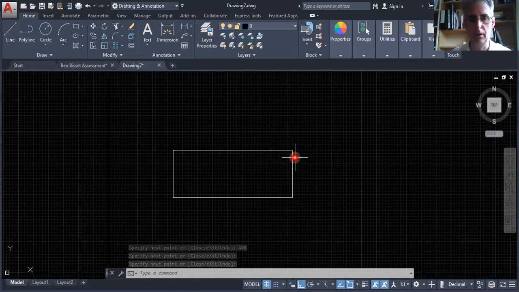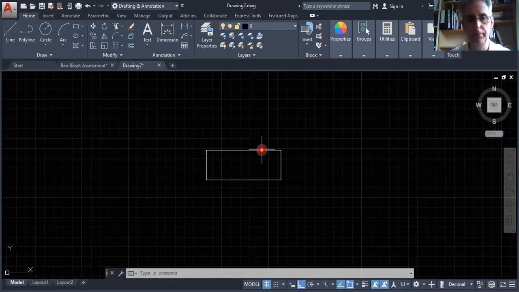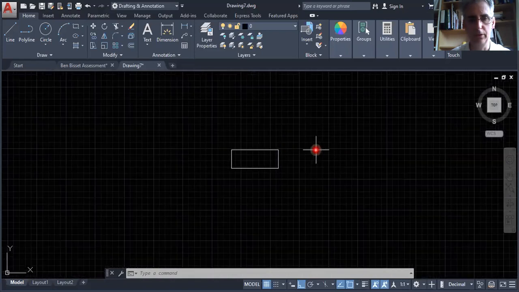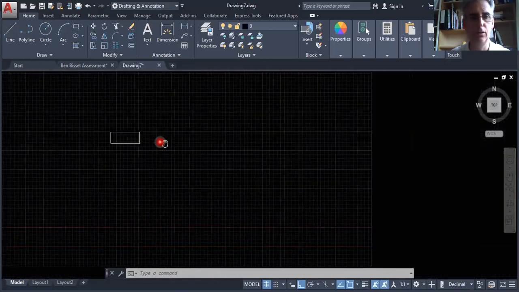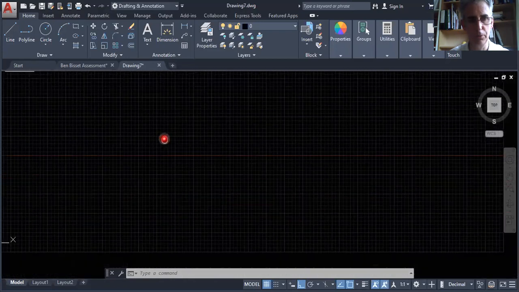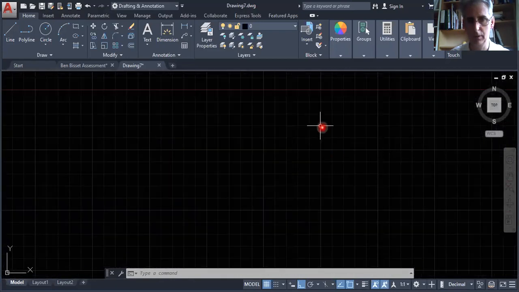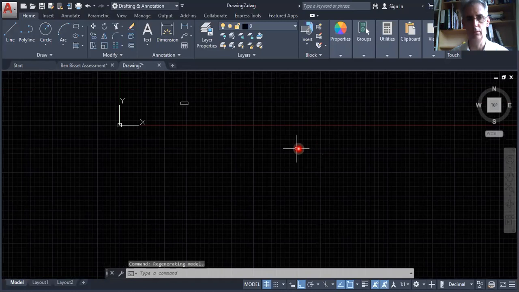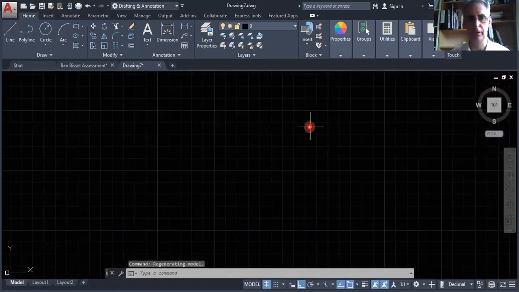Okay, so we've basically got a rectangle in front of you there. And what I was saying before is if you have that off your screen for whatever reason, sometimes you might have lots of geometry off your screen and you're going, well, wait a minute, I know I've drawn this, but where is it?